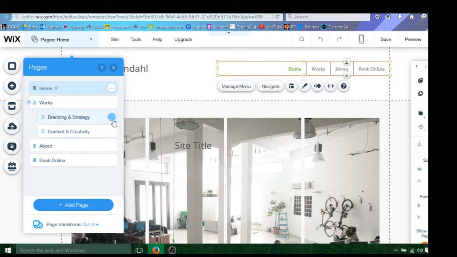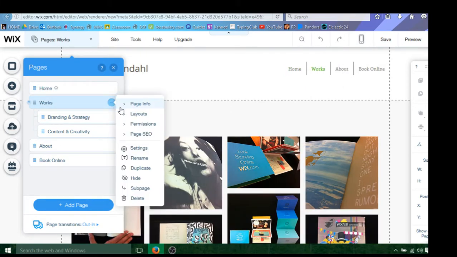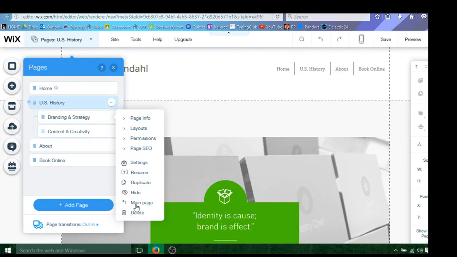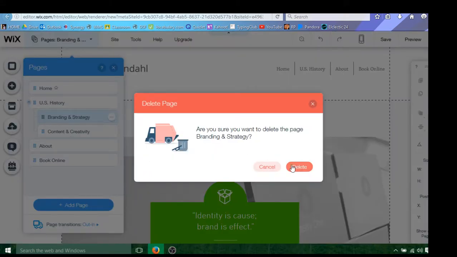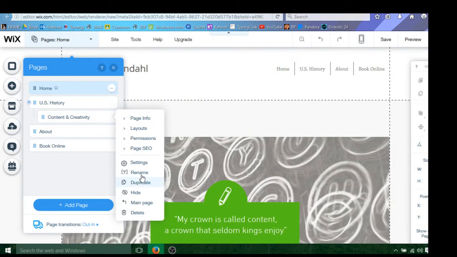So just like with Weebly, I'm going to go ahead and rename these. So rename. Works is now going to become US history, just like I did on the Weebly site. These have submenus. I'm going to delete the submenus because I don't need them or want them. So goodbye submenu number one, and goodbye submenu number two.